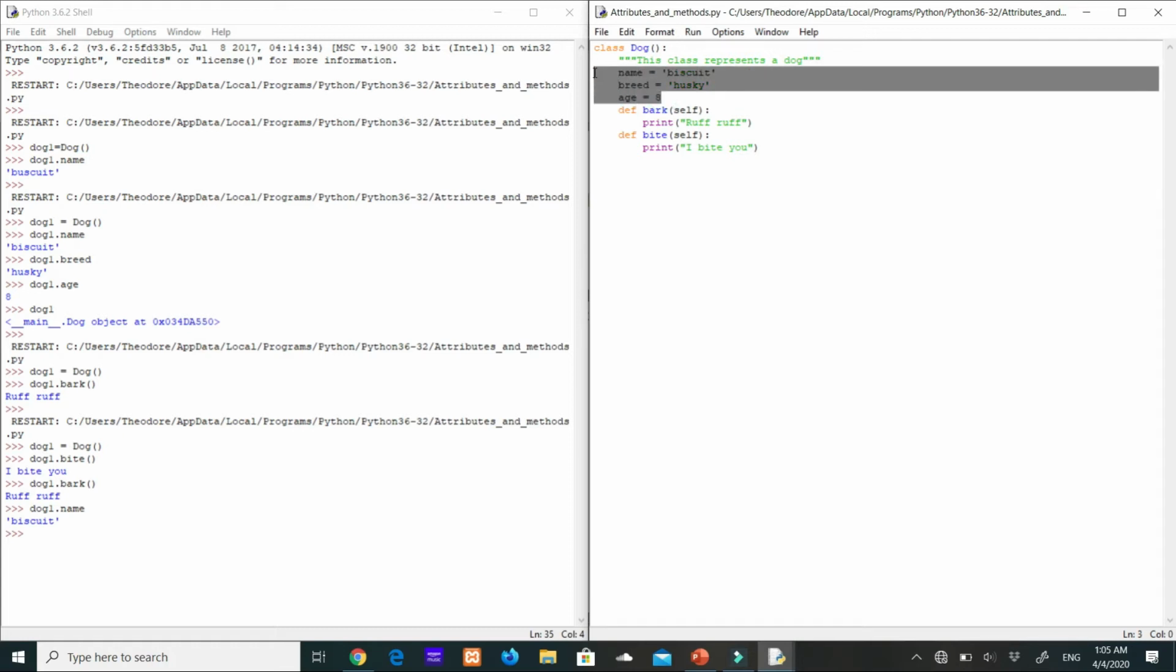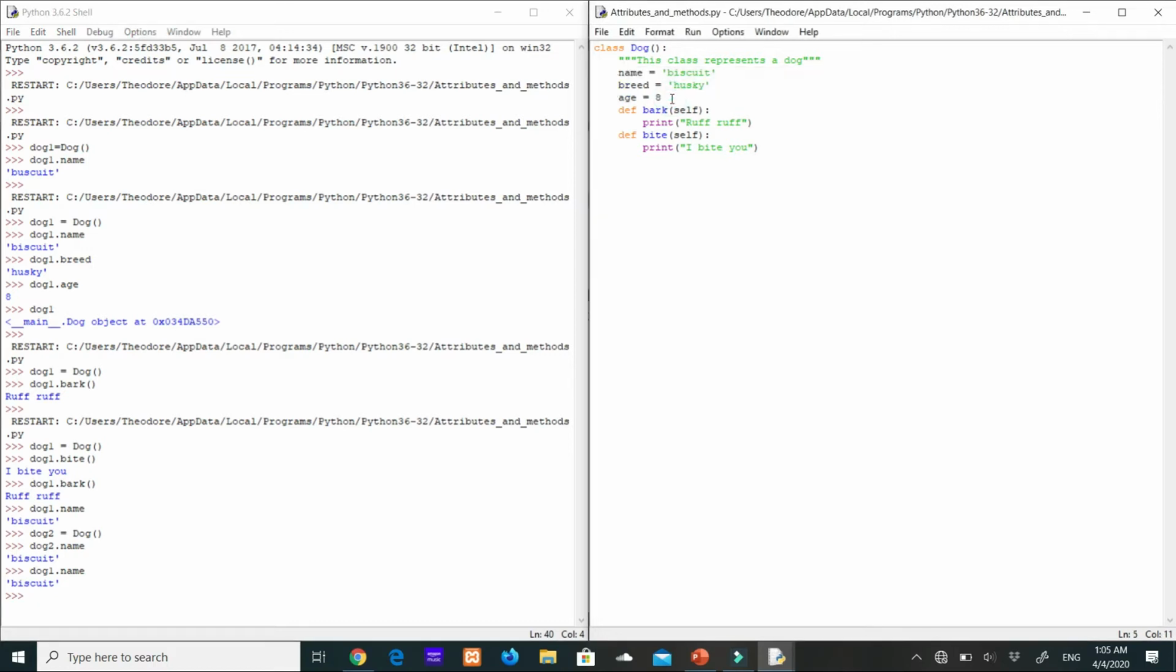We don't want to hard code this, because right now, if I were to go back to my shell, and create another object called dog2 equal dog, and I were to say dog2.name, I get biscuit. And similarly, if I say dog1.name, I get biscuit, but obviously dog1 and dog2 are two different dogs, right? So we don't want to hard code these values because every object created from this class will have their name set to biscuit, their breed set to husky, and their age set to 8.